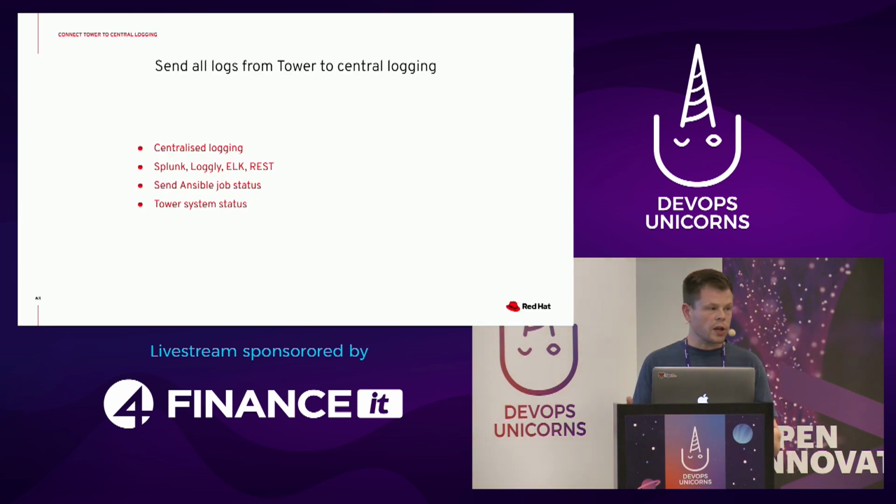Logging. So central logging is required. In a larger environment, you're going to have several Tower servers, so you need to centralize that logging. Like most places, you can use Splunk and so forth. As far as messages you want to concern yourself with, it's the job status, grab those, and then Tower status and health, that kind of thing.